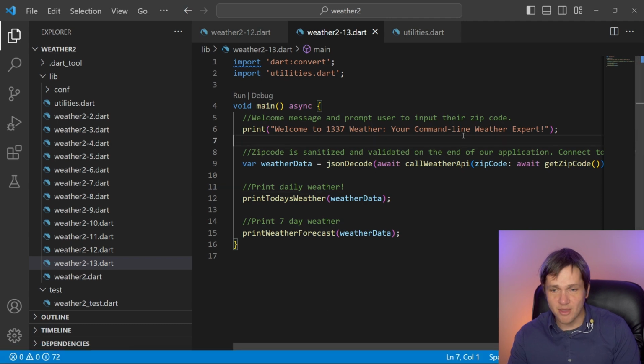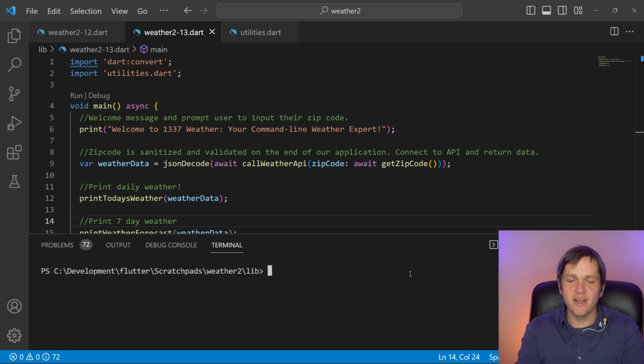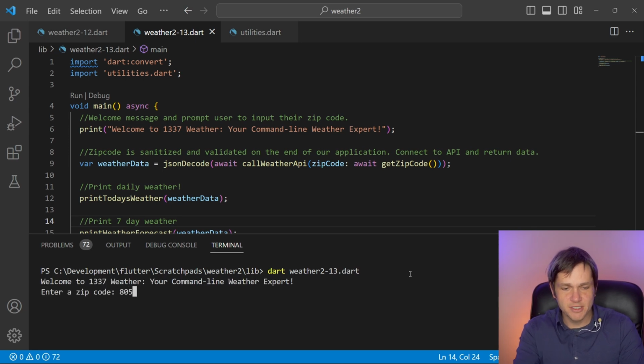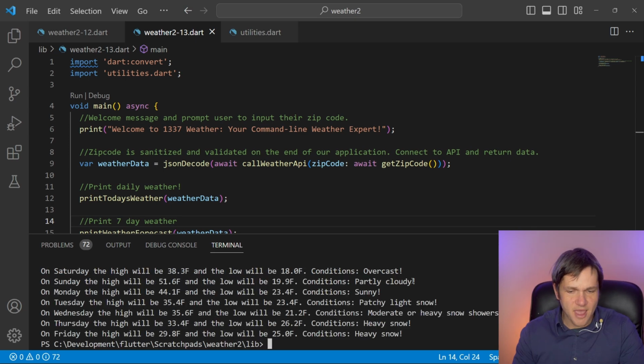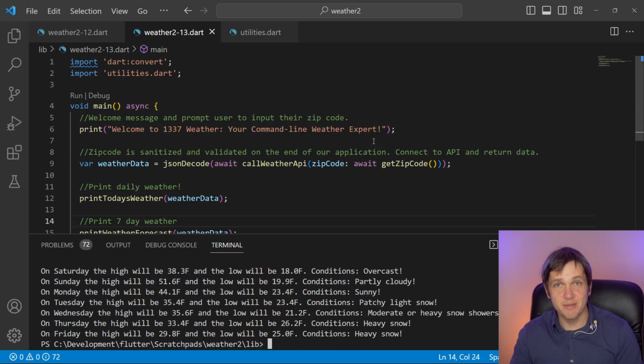There's a print statement, welcome to the weather app. There's a variable called weather data that's getting all of our information. And then we're printing the daily and forecast weather. This is super simple. So before we close this video out, we're going to make sure our final application works. So this file, in my case, is called weather13.dart. Let's enter our zip code. Everything functions amazingly, and we have created an application that people can understand.